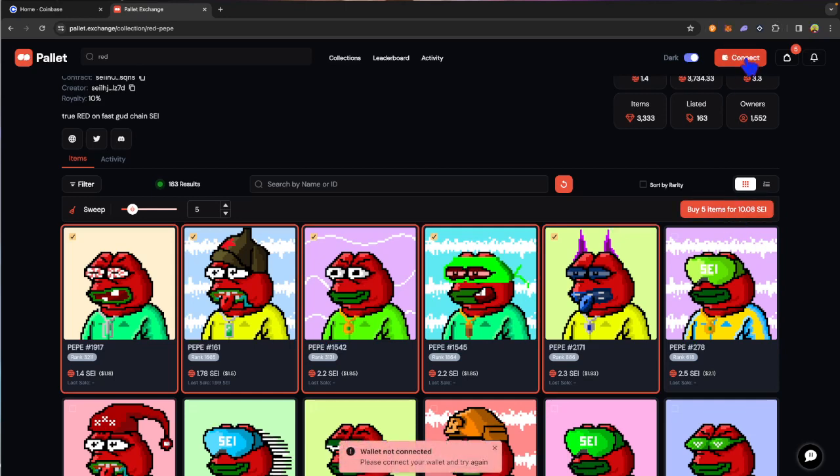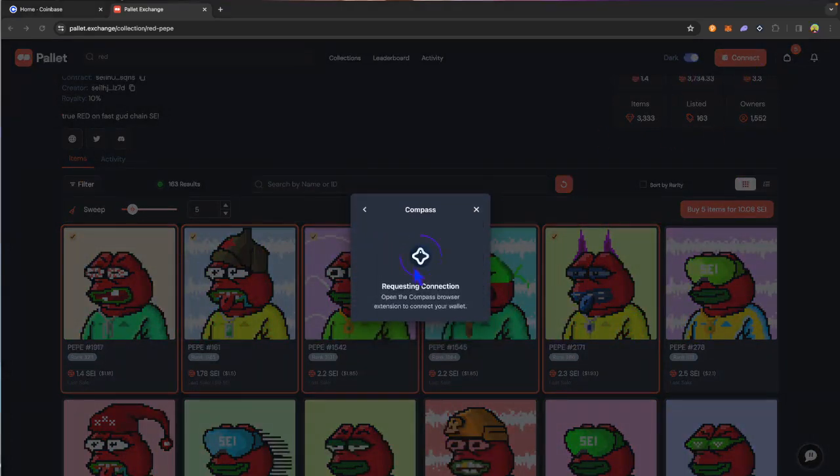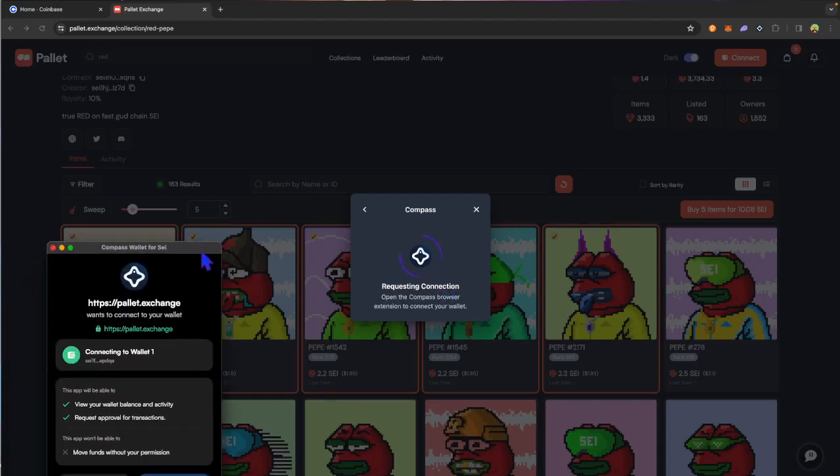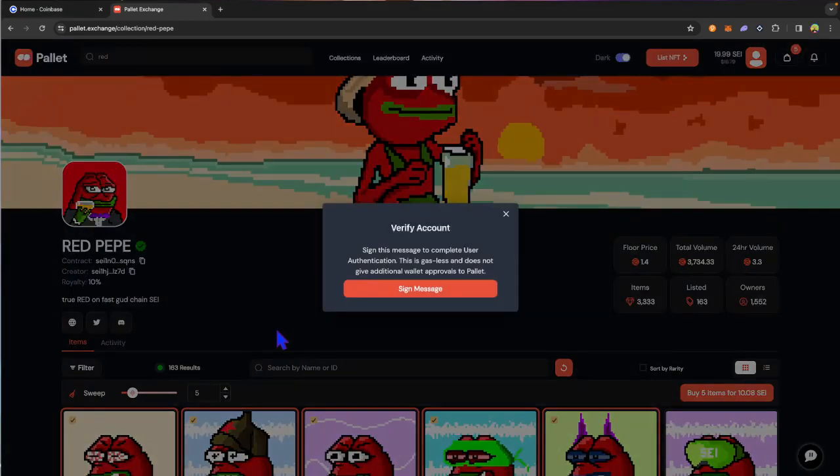Wallet not connected, right? You got to connect your wallet. So from here, you go to Connect Wallet, go to Compass, redirecting. I got this little advice here saying if I want to connect or not. I'm going to go ahead and hit connect. Boom, I'm in, right? My Say wallet's connected. You see the funds, 20.99 Say. Verify account, right? Done deal.